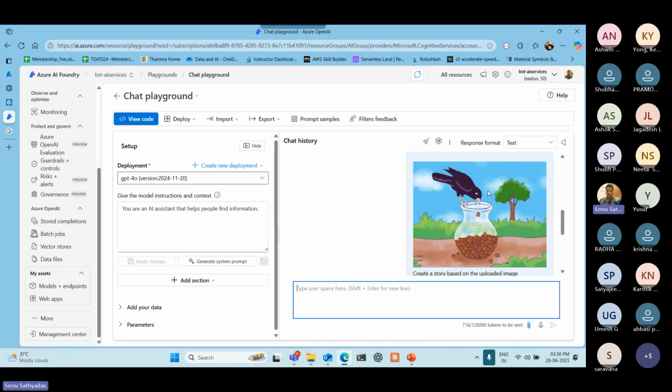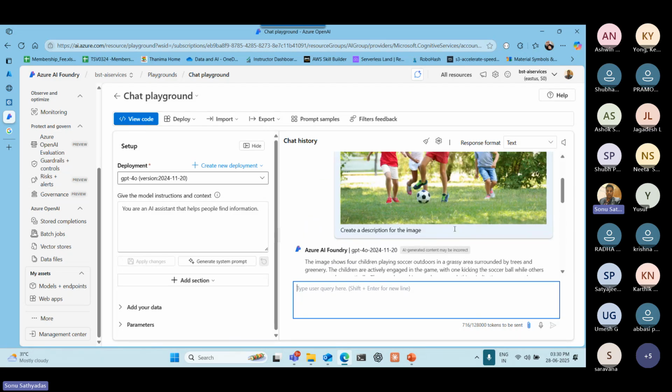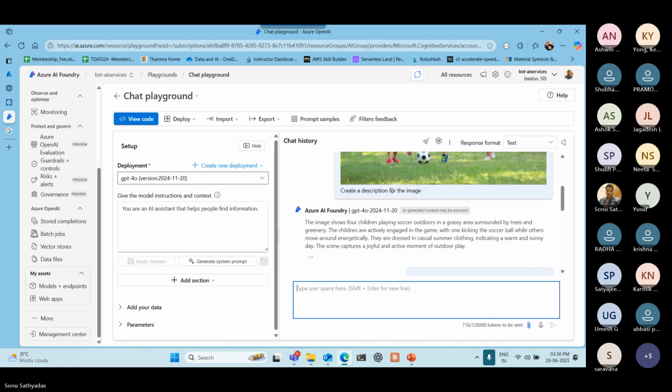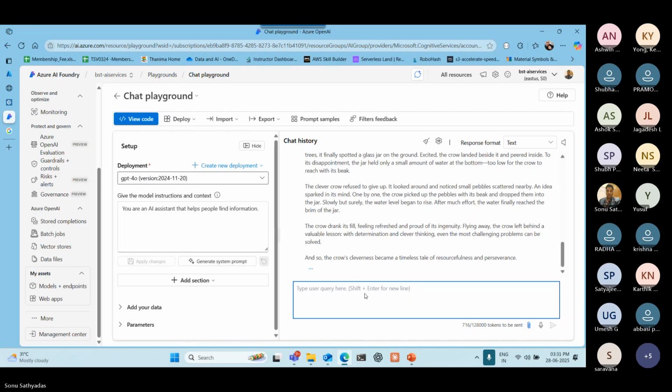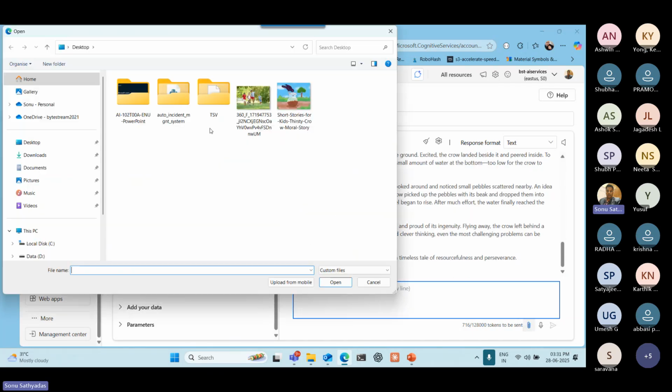Now the benefit of multi-modal models is you can use an image, audio, and text combination, or image and audio, or image and text to provide the input, and the model is capable of generating content based on the given prompt. So that's an example. First, I asked the model to create a description. Now, if you want, I can upload again.